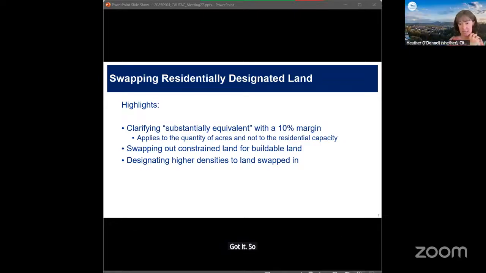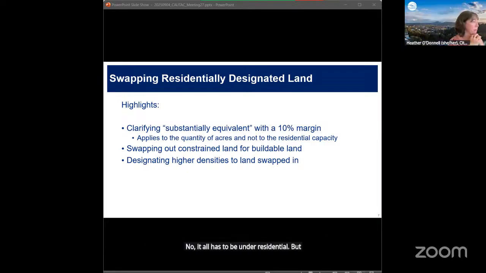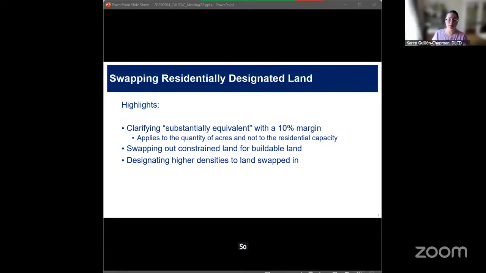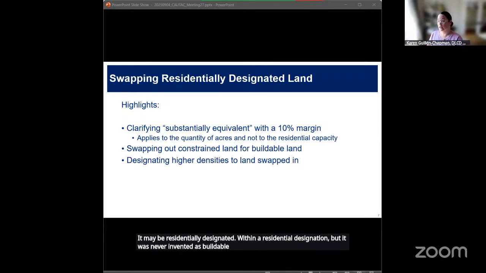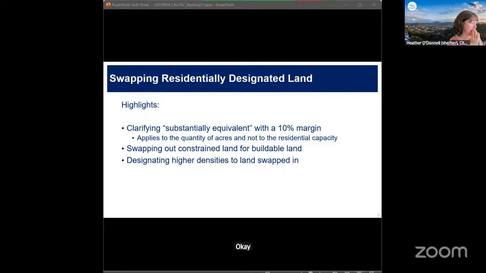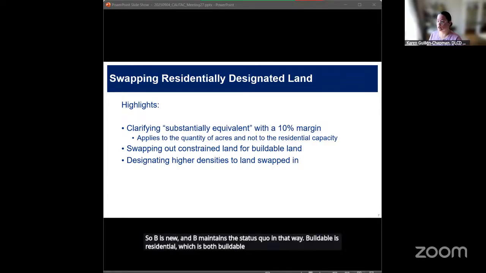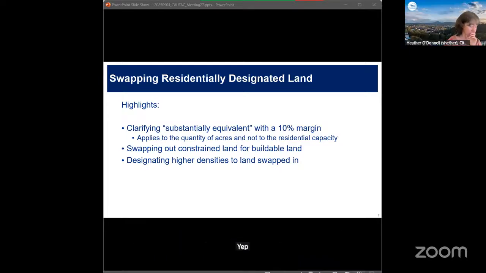So A, I don't care, could be either residential or employment buildable. No, it all has to be residential. Yeah, but it's inventoried as buildable. So it's residential buildable land, and little b is inventory, may not be inventoried at all. It may be residentially designated within a residential designation, but it was never inventoried as buildable for whatever reason. And you can swap it out. Okay, interesting. So B is new and A maintains the status quo in that way. Buildable is residential, which is both buildable and not inventoried. Okay, thanks.